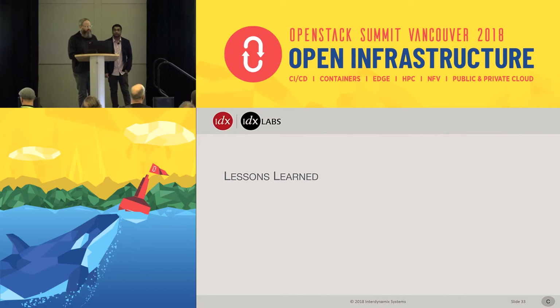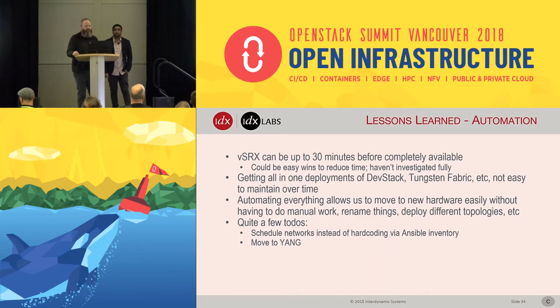So building this lab, we learned quite a few things. We heavily leveraged the Juniper VSRX to do a lot of the core network. But I haven't explored this fully as to why, it takes quite a while for the VSRXs to come up when I instantiate them.